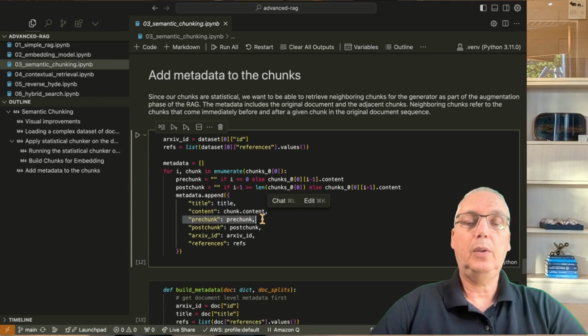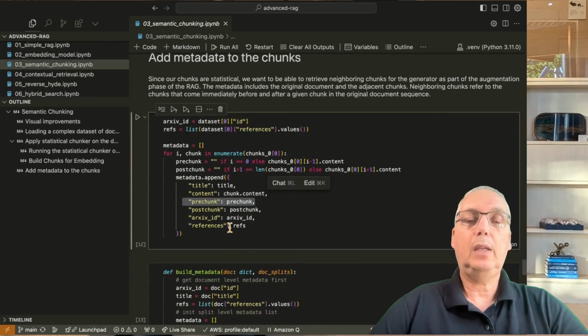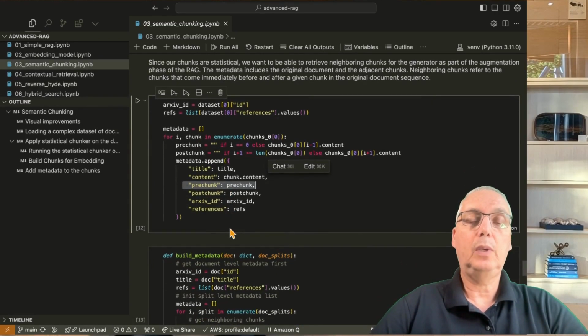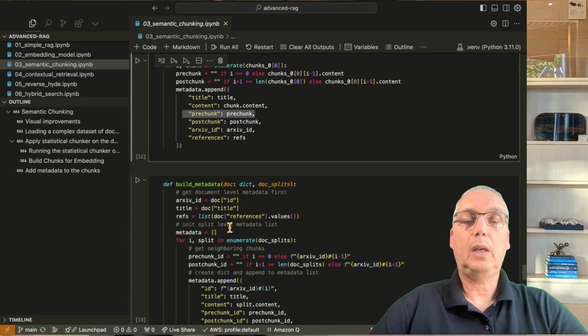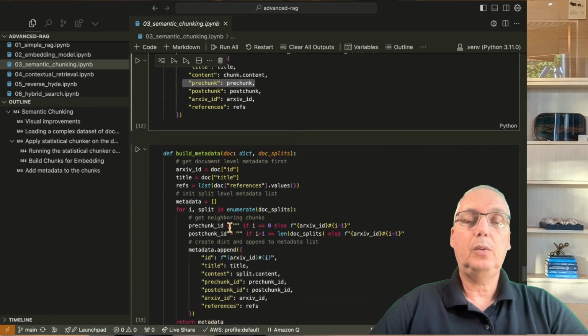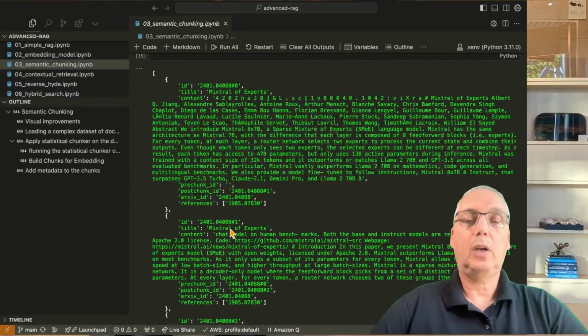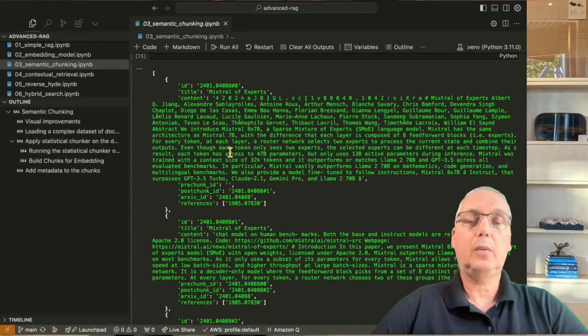And we are adding pointers to the previous chunk and the next chunk. This will give us later on, after the retrieval, the option in the augmentation part, before we send to the generation part, to add chunks to the chunks that we retrieved. So we can decide to add what makes sense to the generation. If the chunk is too limited, we can also bring the environment of chunks around it.